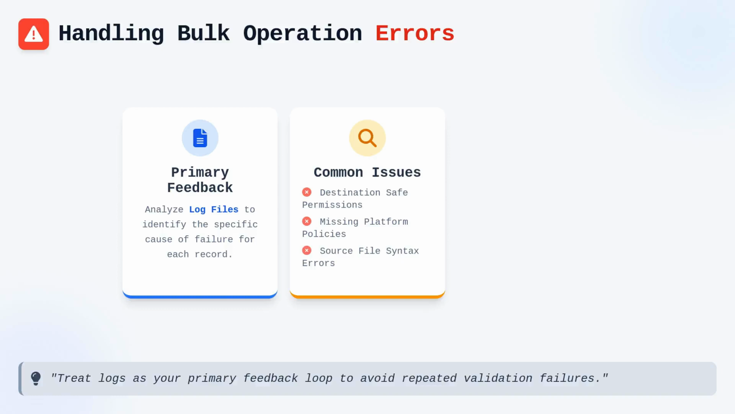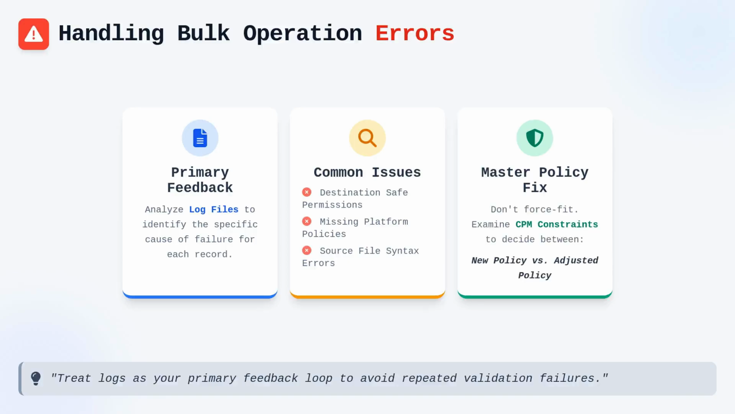It is common to encounter issues where a specific account might fail a validation check against the master policy. In such scenarios, the utility will report that the account is incompatible with the specified policy settings. Rather than force-fitting accounts, examine the policy constraints enforced by the CPM, as this will help you determine whether the account requires a different policy or if the existing policy needs adjustment to accommodate the new credentials.